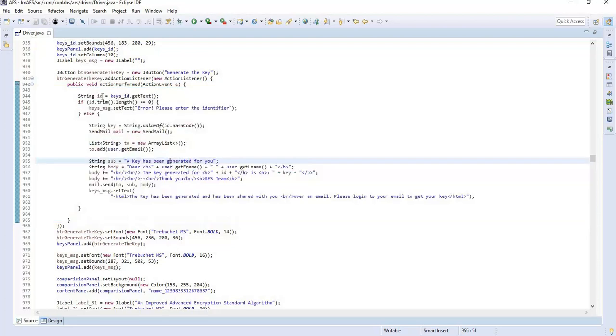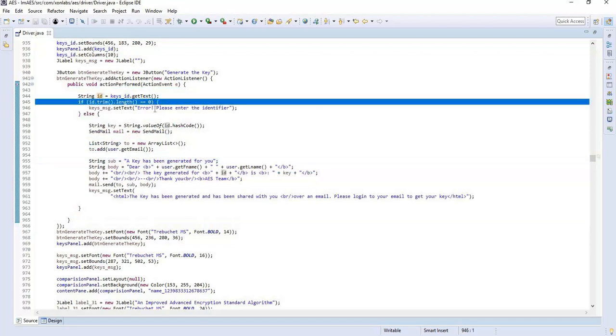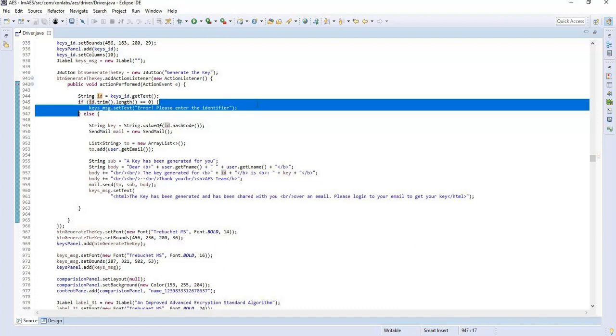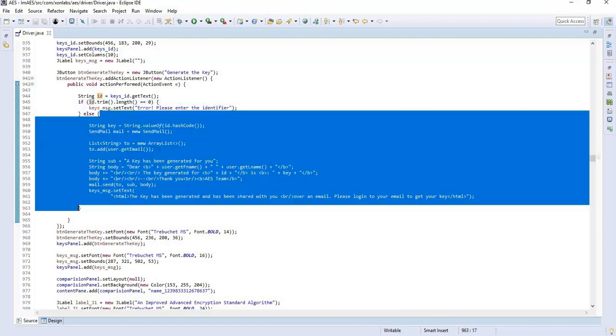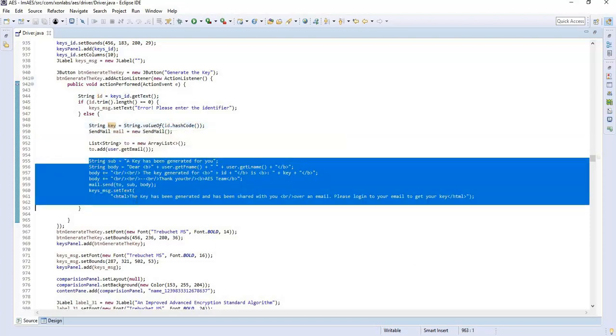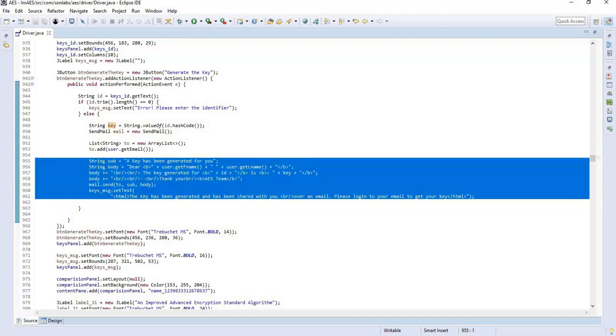Okay, so the first step I'm doing is reading the key entered by the user, and checking if the length is equal to 0. It will print an error message: please enter the identifier. If not, I'm going to convert whatever key the user has entered into a hash code, and I will consider that as the key, and that key I will trigger an email. So this part of the code will trigger an email.